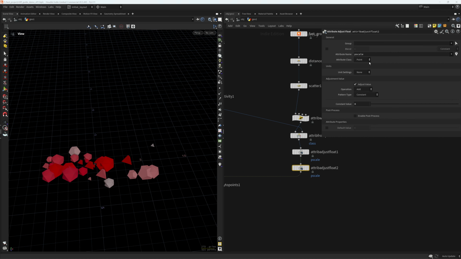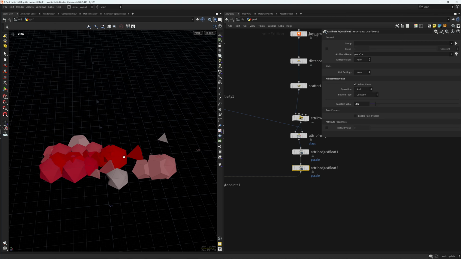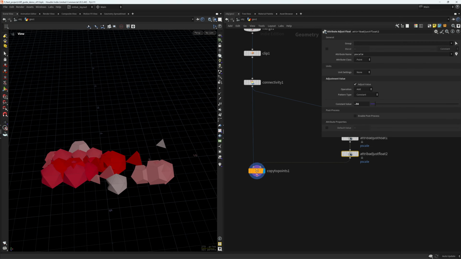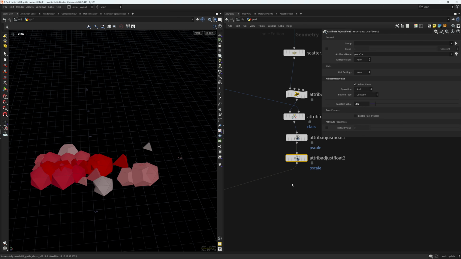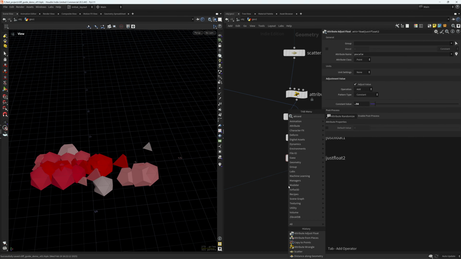And then I'm going to duplicate and just use this as a global control. So in this case, I'm going to set it to constant. And I'm going to increase this a bit more. So just increase this a little bit, as you can see. And now I want to play with the scale, not the p scale. I want to affect the y scale and so on to have more randomization. So for that, I'm going to just use an attribute randomize.